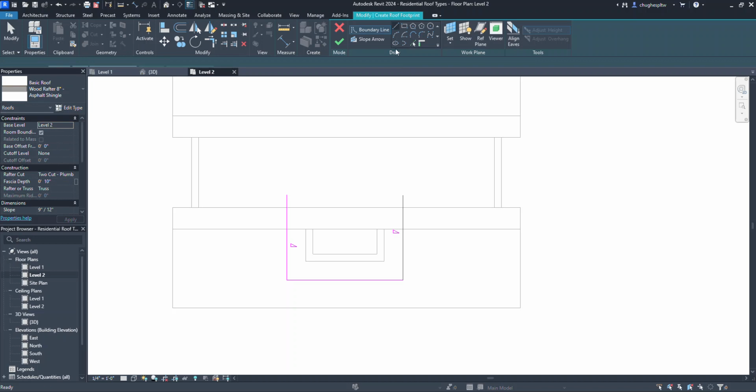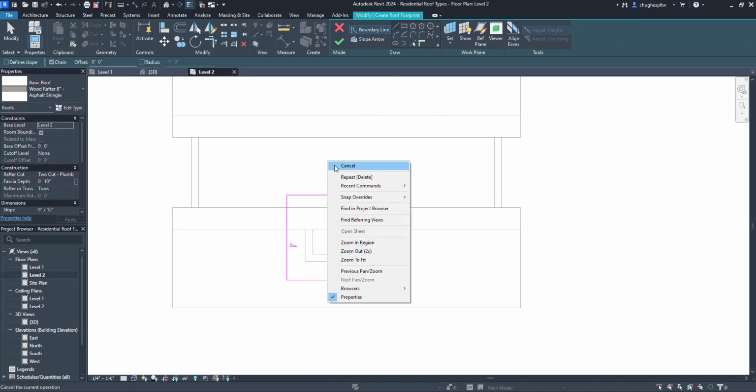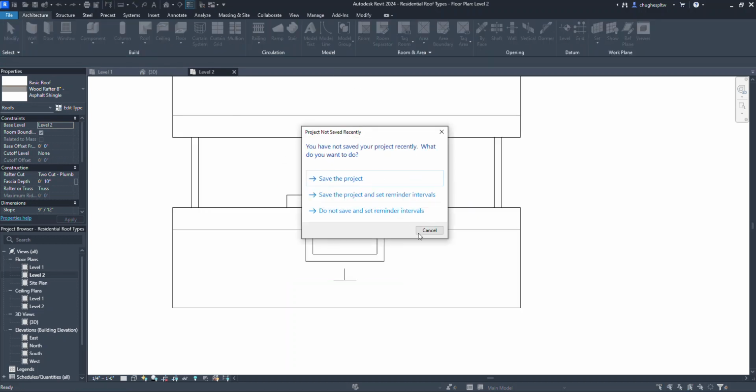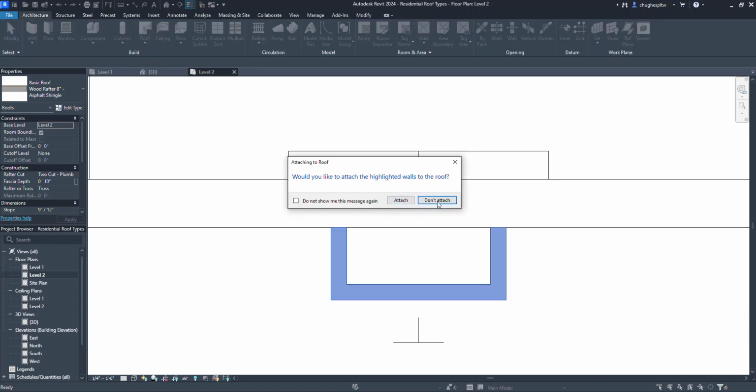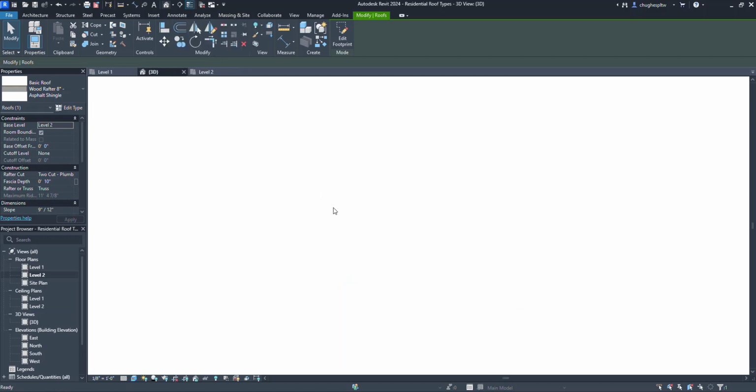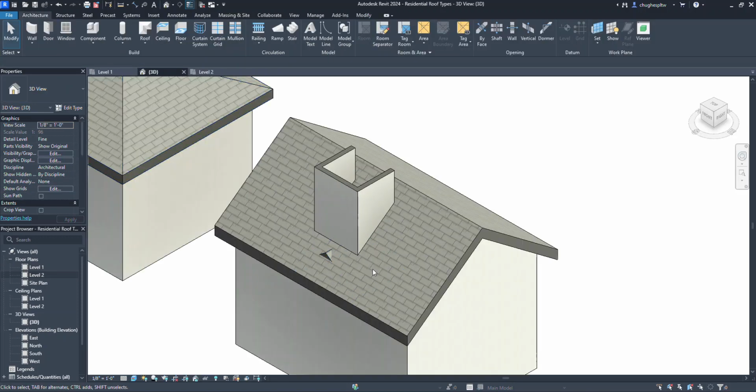I'm going to grab my line tool, and I'm just going to click and connect them, so that it creates the final thing. Only 2 of these are going to have a green check mark. When I select the green check mark, it may say, do you want to attach the walls? I'm going to say no, because I want to do this manually. So I'm going to click the home view.